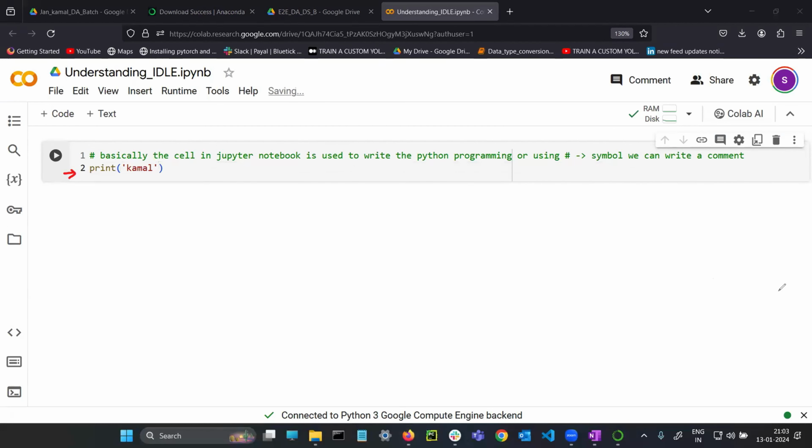See, basically you need to understand this logic. First of all, this is a cell. The cell is capable of doing only two things. One is, you need to write only Python programming, or else you need to write a comment. So the first one I am writing is a comment with the help of this particular symbol. The second line I am writing is programming.